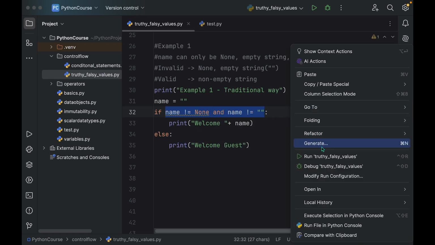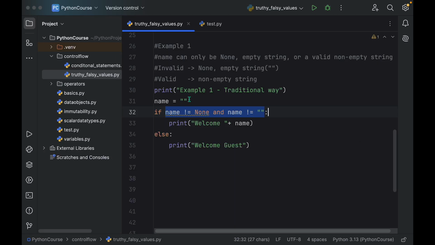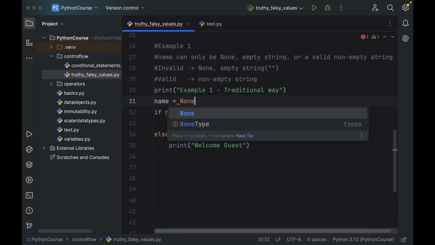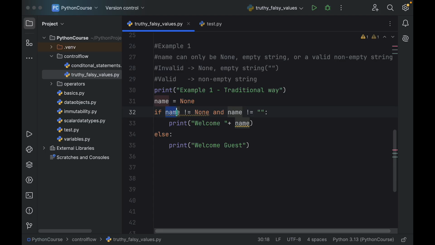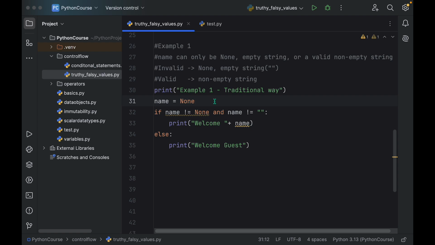Let's run this, right click, run, and we can see that it prints welcome guest. The same is the case if we have the value as none, right? So it goes here, name not equal to none, this will fail because name is actually equal to none. So this whole expression value will be false, and it will again print welcome guest. Let's run this again. So it prints welcome guest. So if the name is valid, like this non-empty string Sachin, it will print welcome Sachin. And if it is not valid, which means if it is none or empty string, it will print welcome guest.